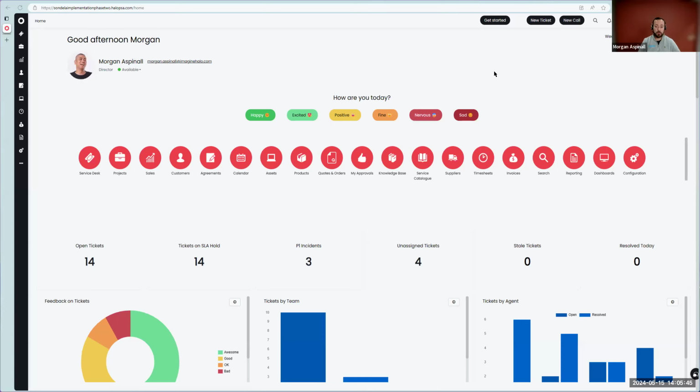Yeah. So the agenda for today, if I share my screen, is going to be looking at resource booking in Halo. There are two methods to resource booking: resource booking of assets and resource booking of agents. So we'll start off with the assets and go from there.